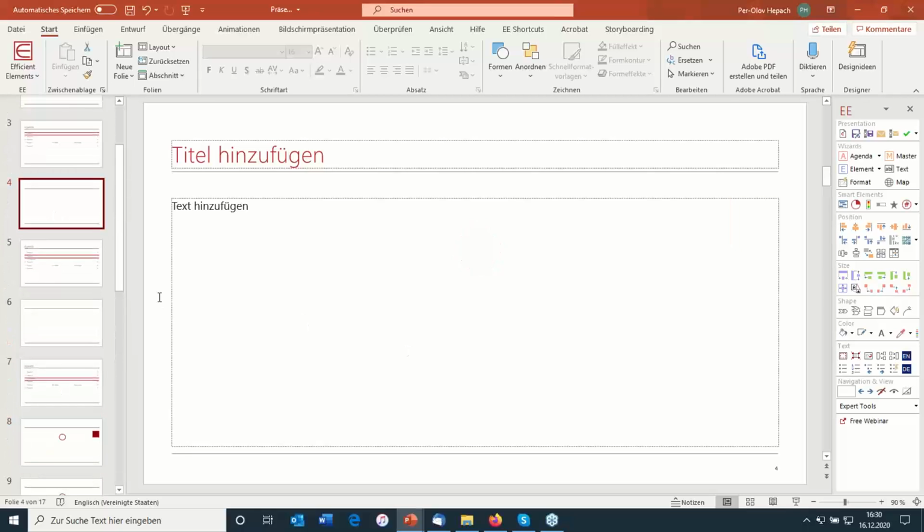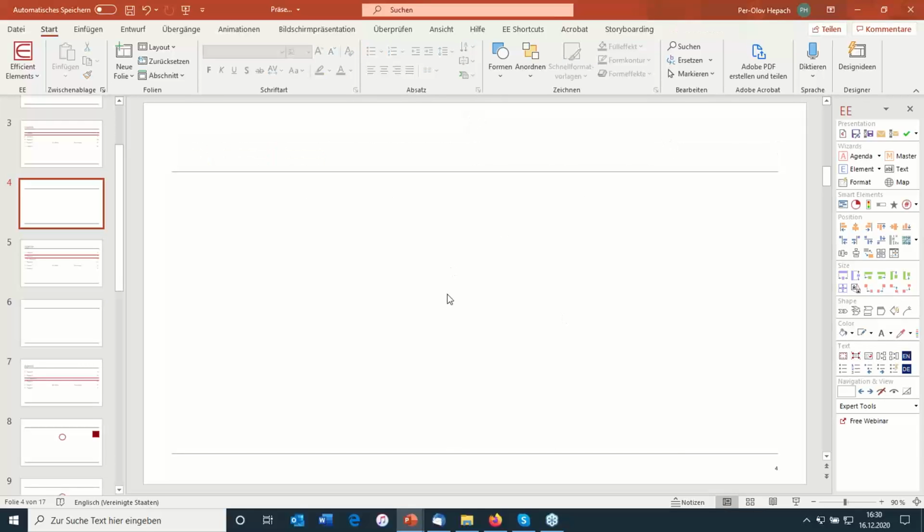So maybe I'm deleting the placeholder, so I have an empty slide here. And maybe before I show how you can use this, an explanation. What is the format wizard doing? The format wizard is changing the format of existing objects on the slide in a way you intentionally choose. One important thing in this sentence was changing existing objects.